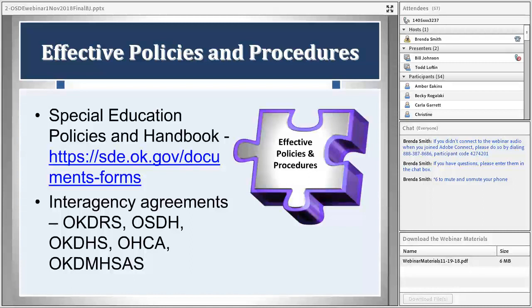Our policies and procedures, if you've been in special ed for a few years, then you know that we've revised our policies and handbook a couple times through a lot of stakeholder input. But you probably are already familiar about where to get our special ed policies and handbook and the process guide also. And Bill mentioned interagency agreements, memorandums of understanding.